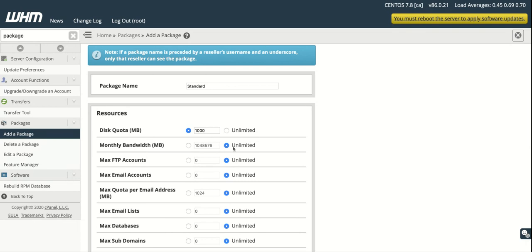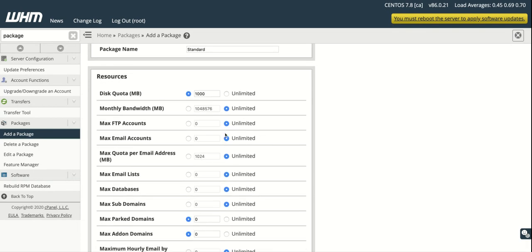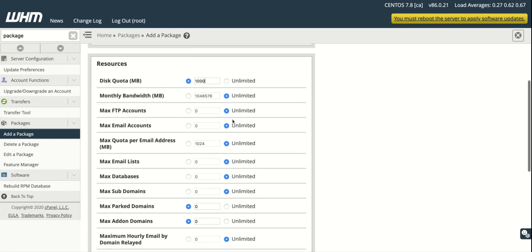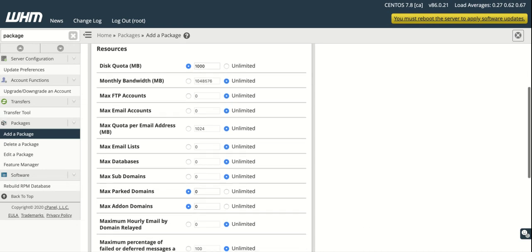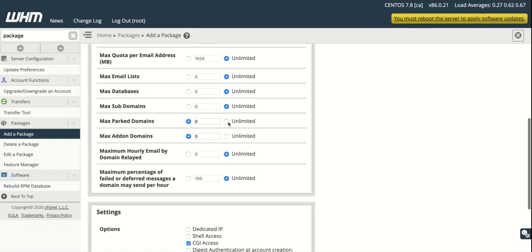I would rather leave this unlimited because technically not a lot of users will eventually use up the bandwidth itself, not unless they have a really high traffic volume website. Mainly the websites can't even finish 30 gigabytes per month. So max FTP, this is the amount of max FTP that you want to give your clients. But I'll leave that unlimited because who wants a limited amount of FTP accounts? Then the parked domains. This is basically the domain names that you want to just park and not use for the meantime. I'll leave this unlimited.